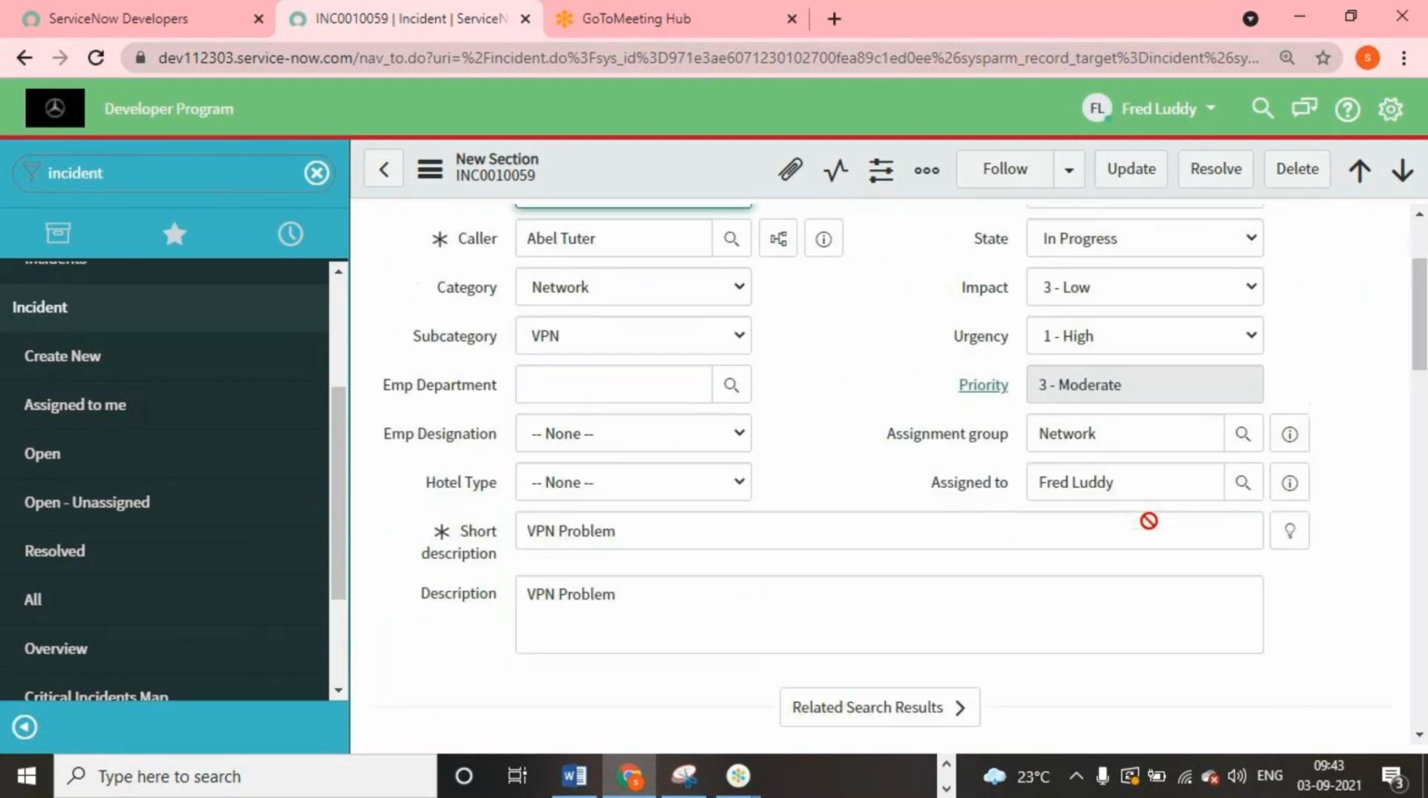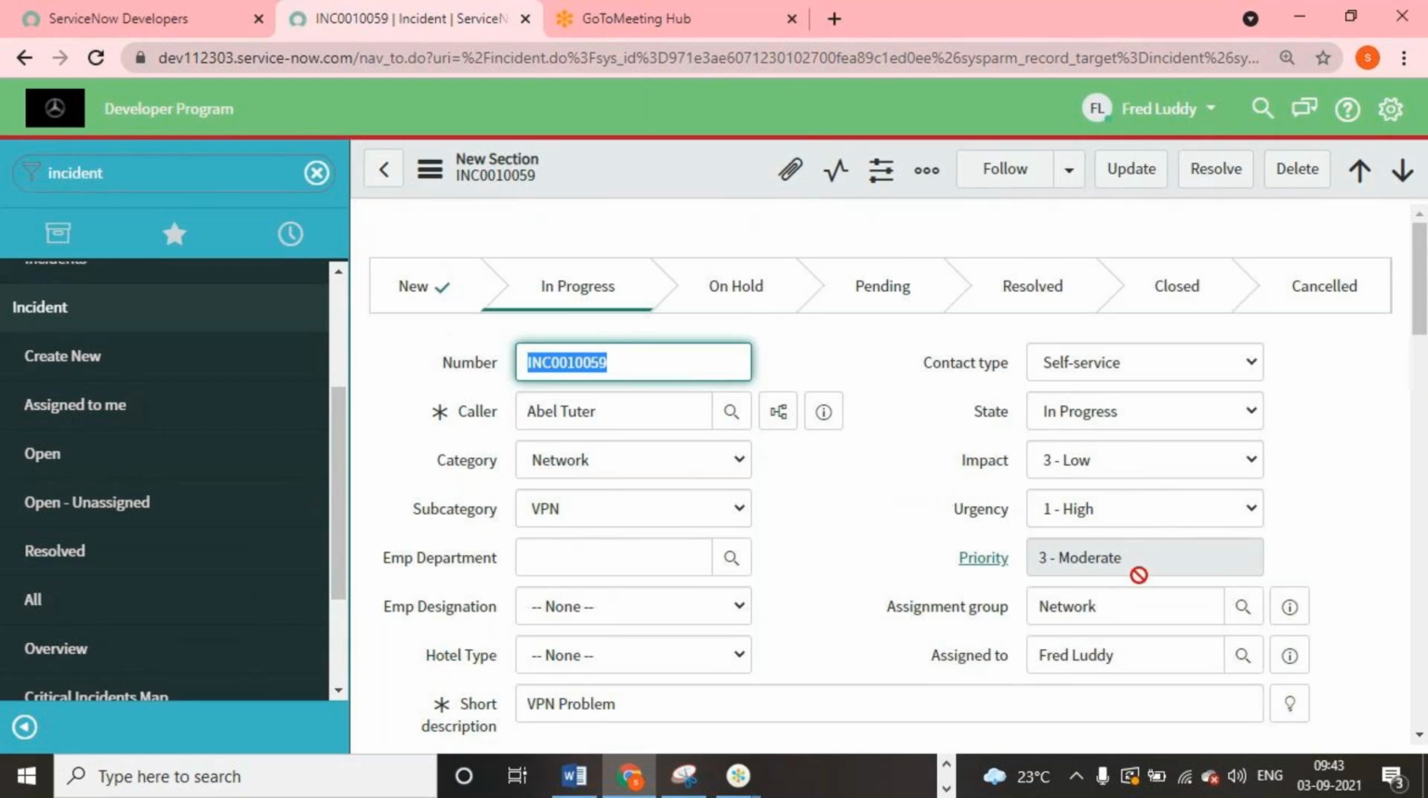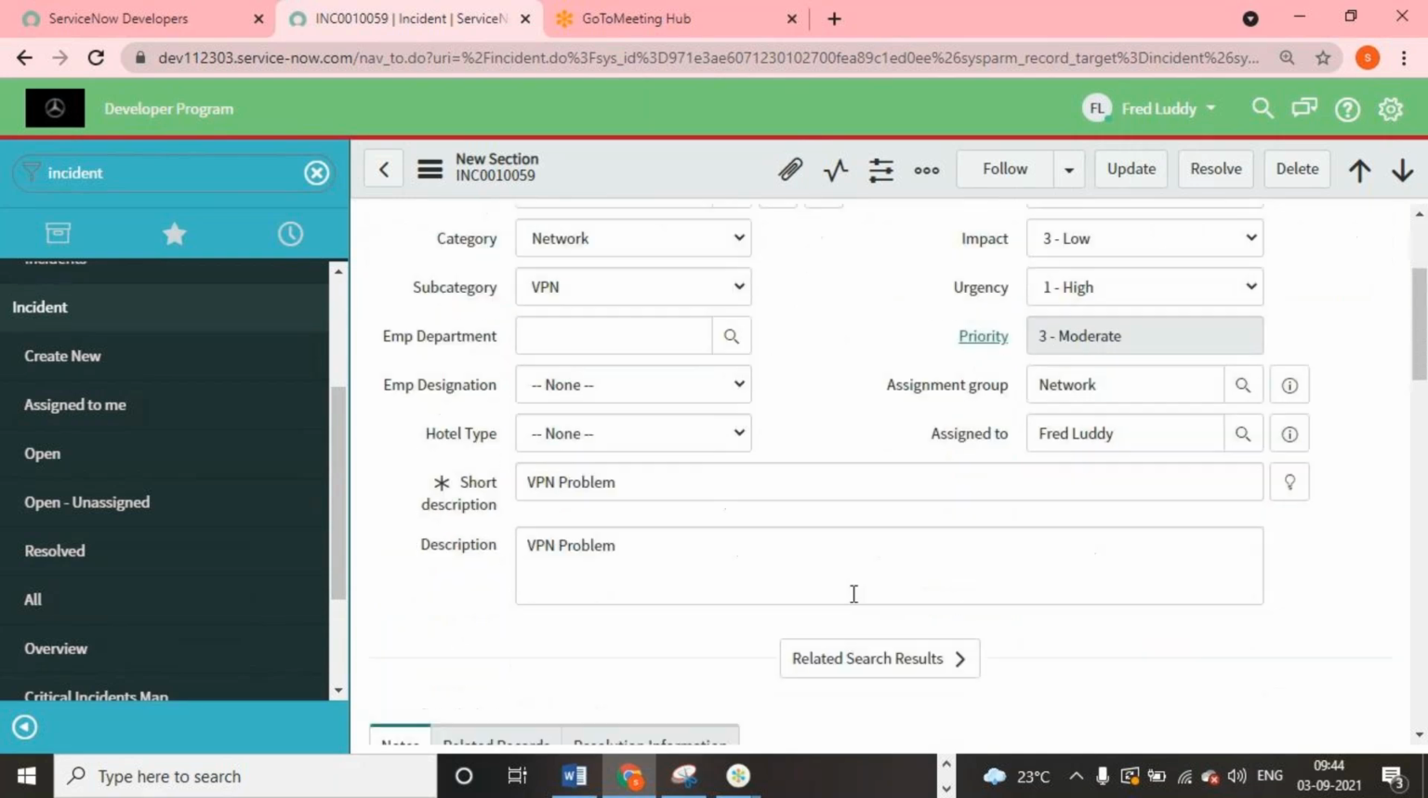Okay, then fine. In Progress means the SLA will always be running in the background. SLA is a separate topic. Now, whose responsibility is it? Fredlady is unable to work on the ticket. The reason is that Fredlady is looking for more information from the customer to work on the issue.